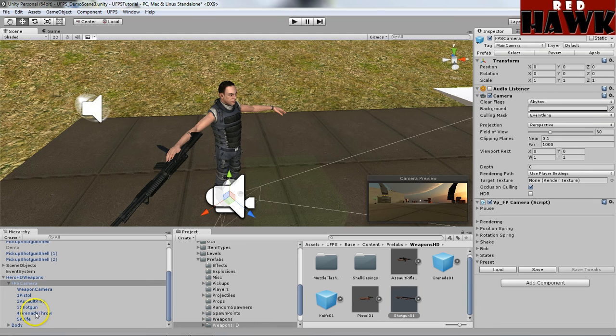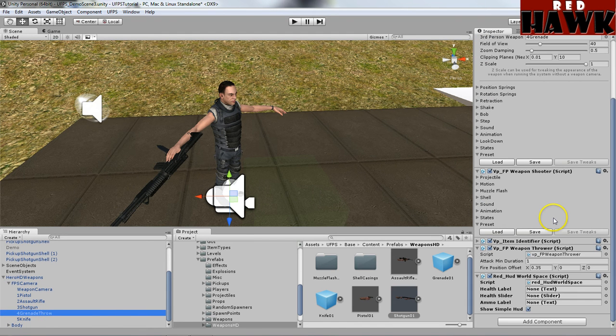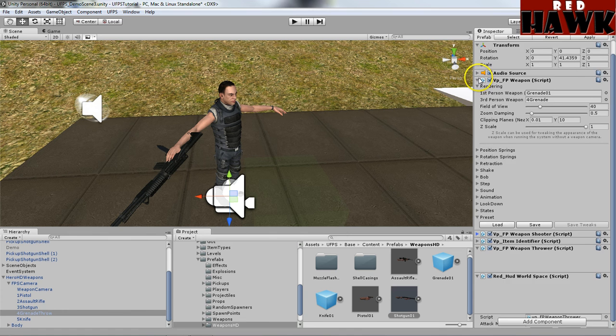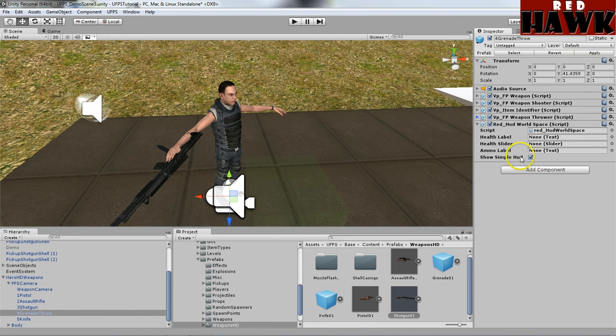So for that script, I assigned it to my grenade. So what I did is I just didn't assign these health labels or sliders or anything. And I did the show simple HUD. I marked it as true. So I did the same thing on the knife. I marked it as true.